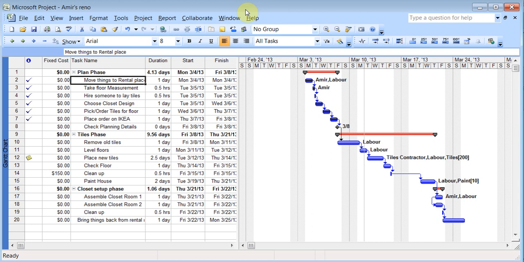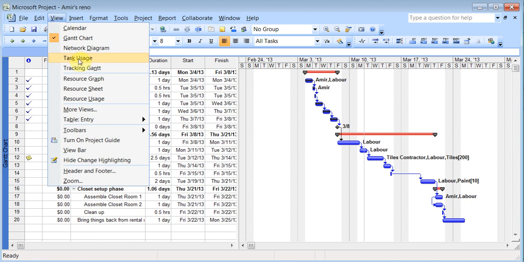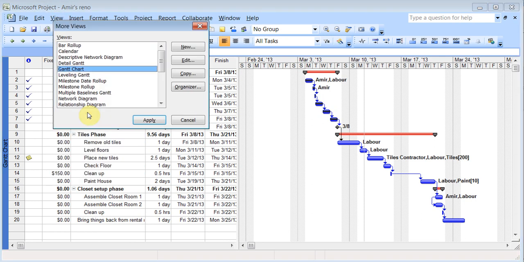So first, in the last video I was trying to get to the timeline, and for some reason I couldn't. If you didn't see the timeline option here, you can go to View, More Views, and then you can look for timeline in here somewhere. You might see it listed here, and you'll be able to add it to your project. For some reason, I've got it missing.